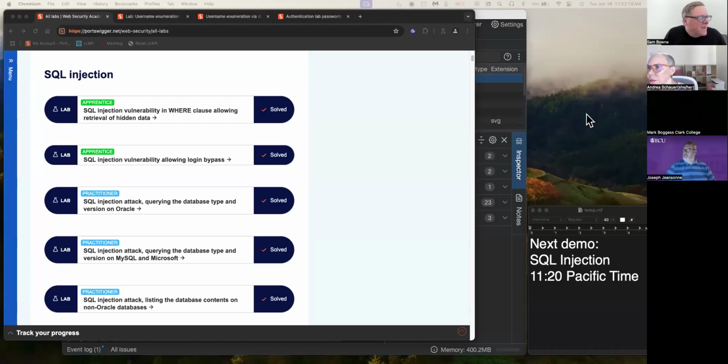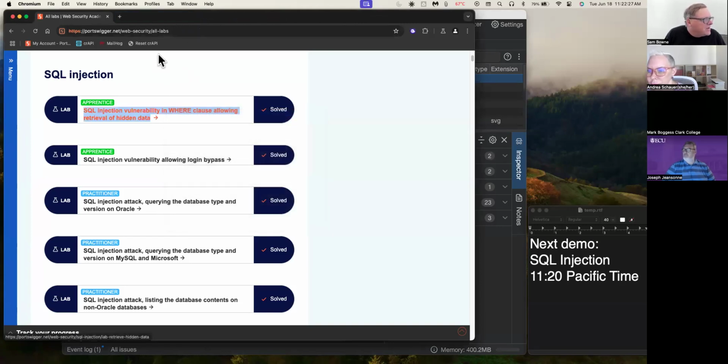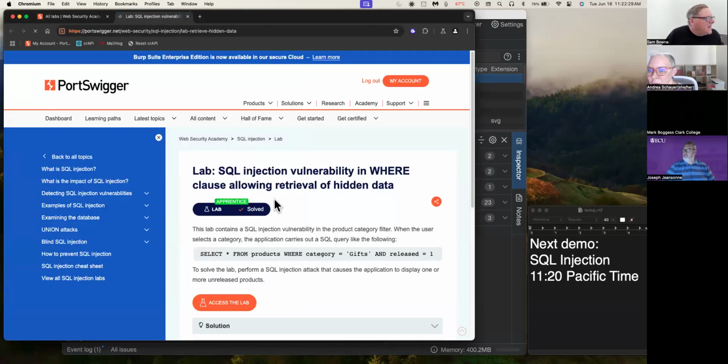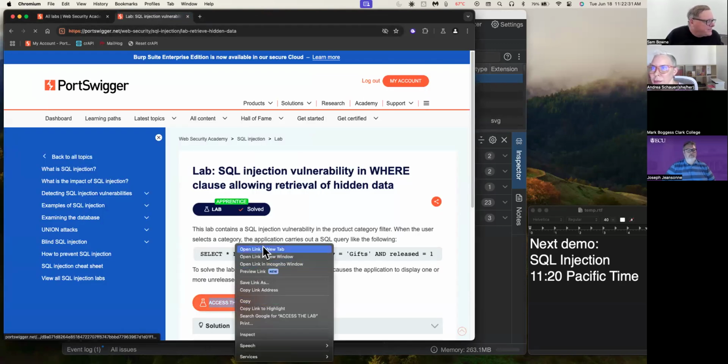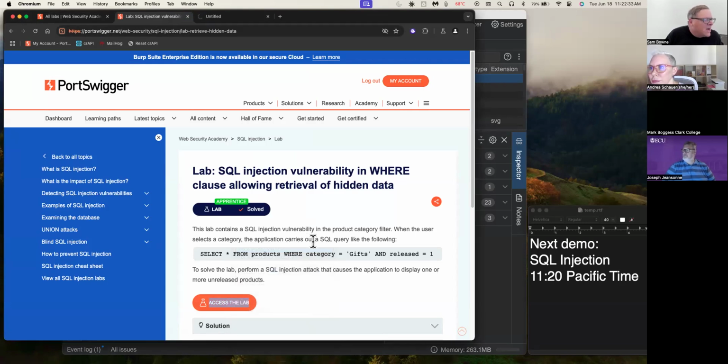All right, so let's take a look at the SQL injection. That's here. So as always, let me clear the other tabs, open the instructions, and then open the lab, and then read about it. Okay, the product category filter contains a SQL injection vulnerability.